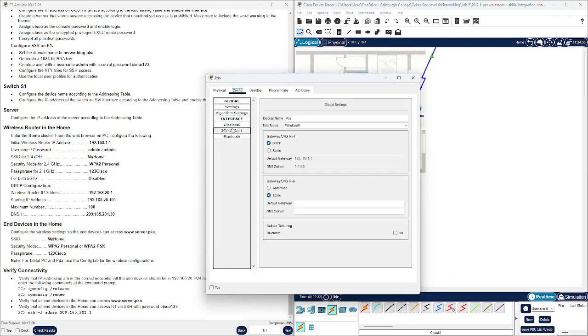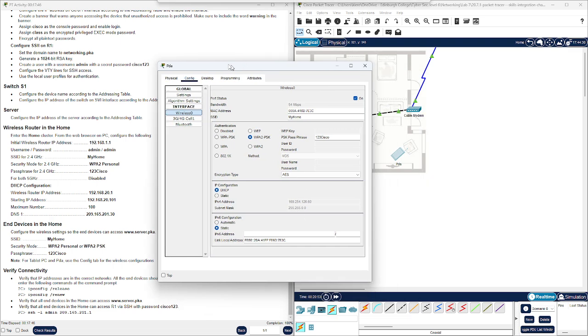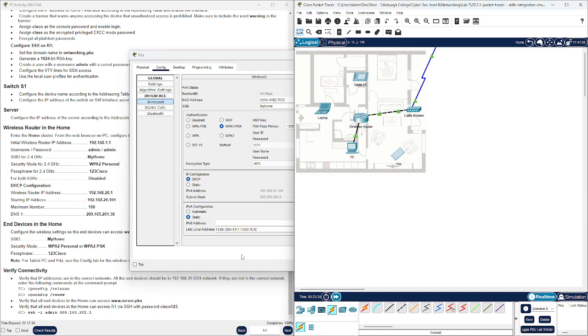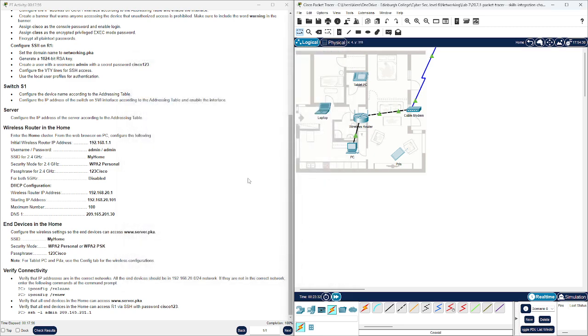PDA, config, wireless. My home. Passphrase is 123 Cisco. 192.168, but yeah, that's in. That's fine. Okay, so these are connected. Use the config tab for wireless configurations.